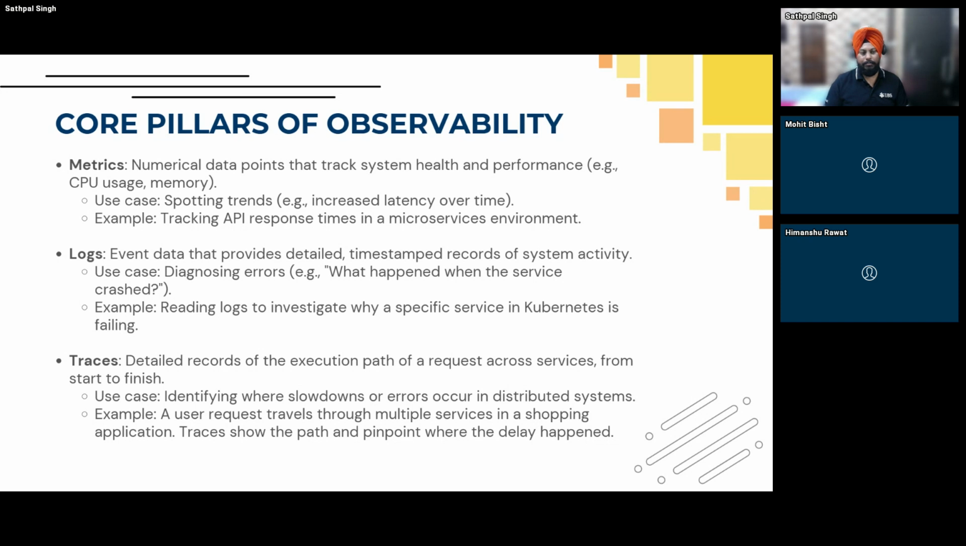So metrics create counters, like some average, mean, all this we have been learning about, right? So those are called metrics, and we'll see what the tools are which are capable of handling metrics.